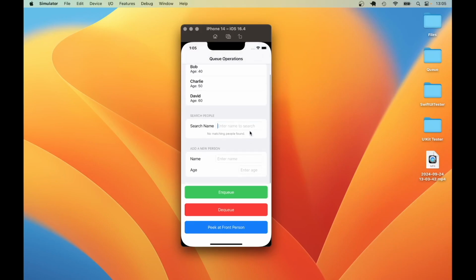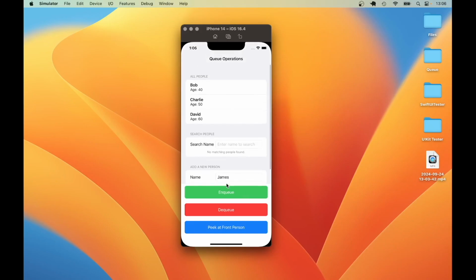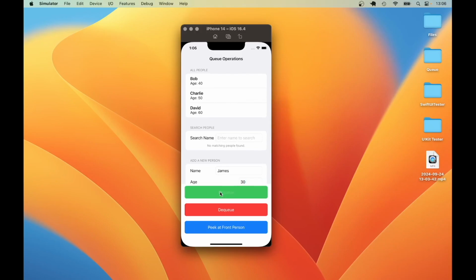If I wanted to, I can now add a new person to the queue. I'll just add James, 30. To add a new person to the queue, I need to click on NQ, which is the green button. And as you can see, James was added to the end of the queue.